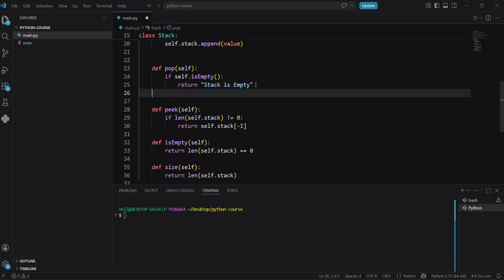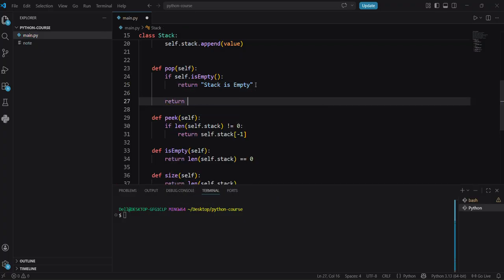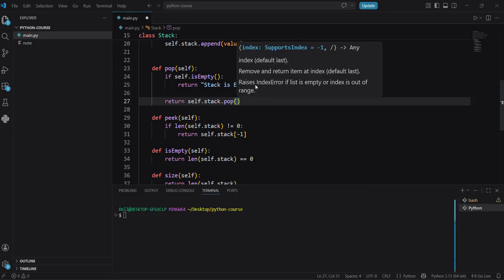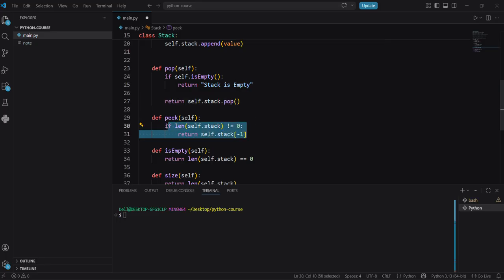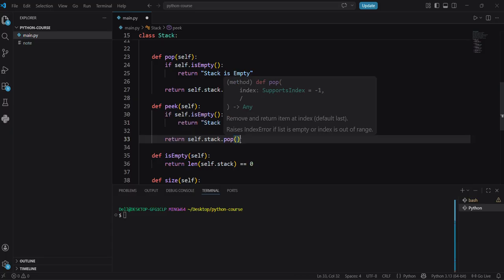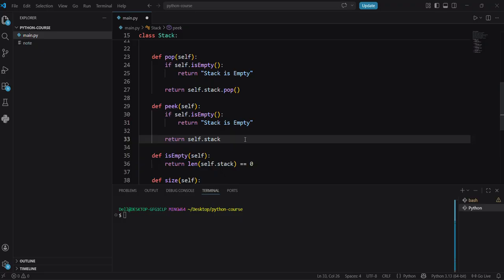And then if the stack is not empty, what we do, we return self.stack.pop, that's it. And then for this one, we can do the same thing. I can just copy this code and perform the basic operation right here. Instead of pop, we say stack.peek, which returns the last element. It will not remove it. Keep this in mind.